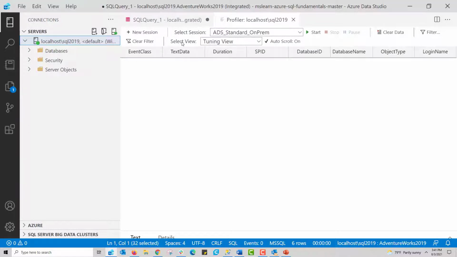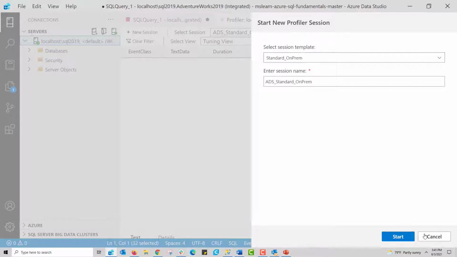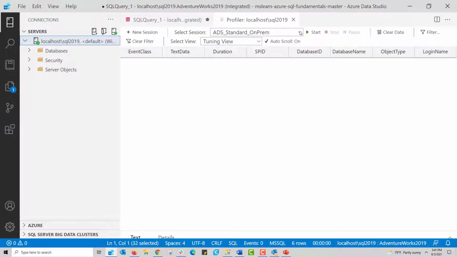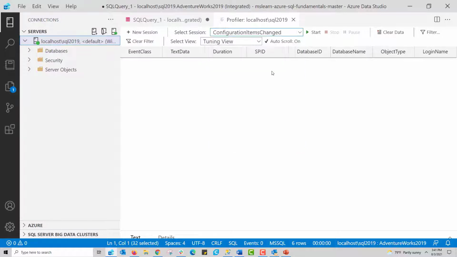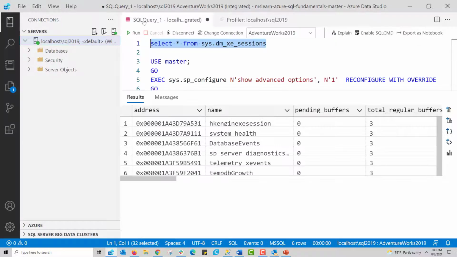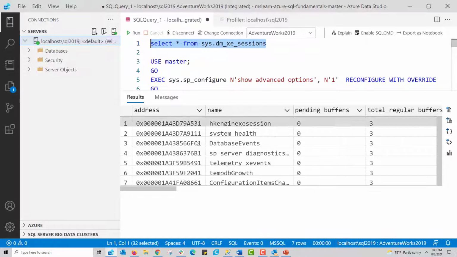Once I've stopped it, I can either create a new session, which brings me back to the same dialog. I'll cancel out of that. Or I can select any session that lives on the particular server that I'm connected to. And you can see, for example, configuration items change. That's one of them we looked at earlier. I'll go ahead and start that. And then if I come over here and run this again, I now see this in my list. So now it's started. I can see it. If I look over at Management Studio, I'll see it's running, and also here.